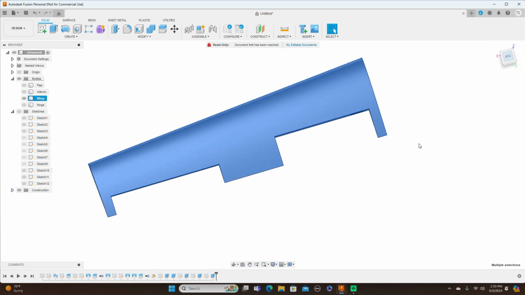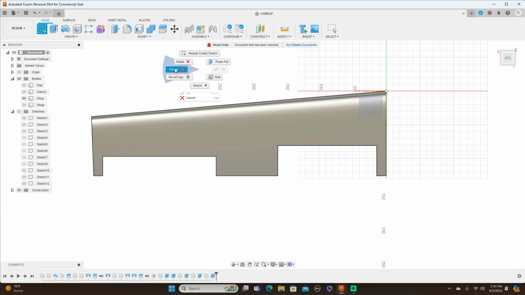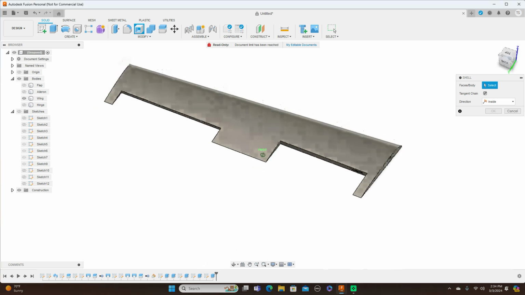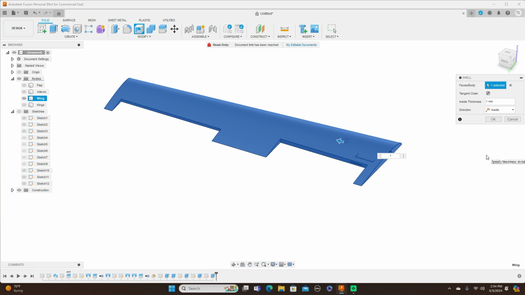And with this, I'm going to create a sketch. Well, before I do that, cancel that. I'm going to come up here to shell. And I'm going to shell this 1 millimeter. And click OK.